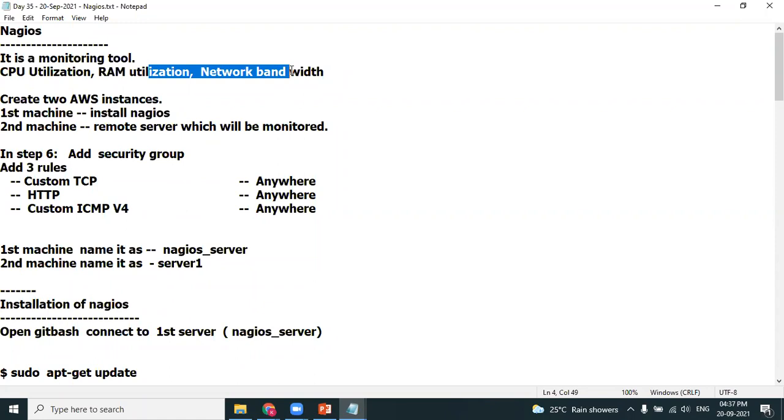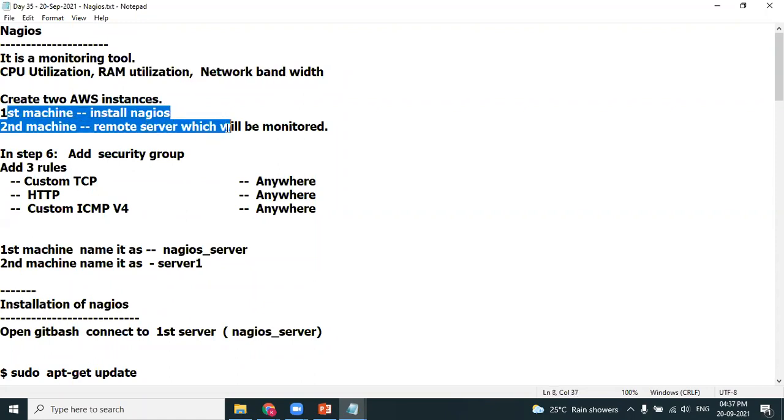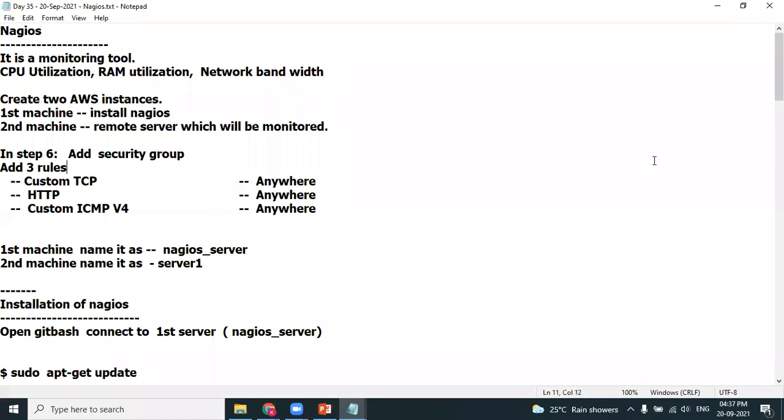Okay, so let's create two machines. We'll create two AWS machines. In one machine, we'll install Nagios. That's called a Nagios server. And using that Nagios server, we can monitor a number of machines. So the second machine will be the one to monitor. Let's proceed and create two AWS instances.